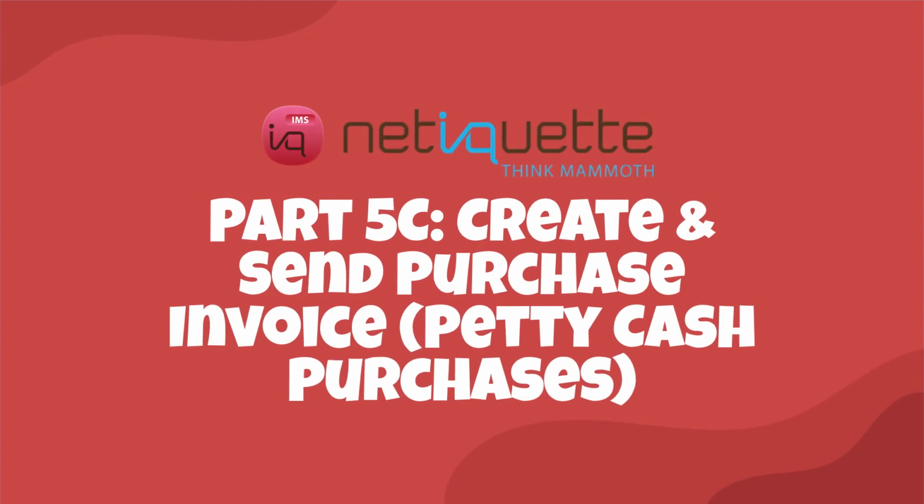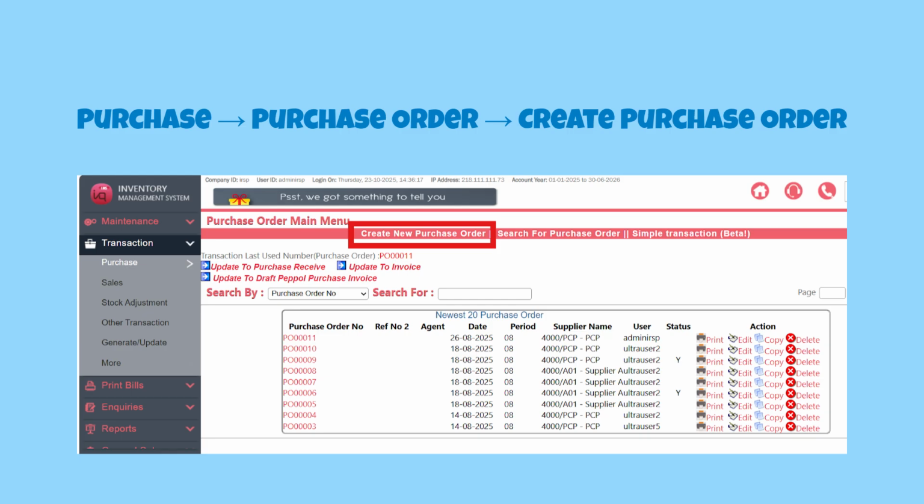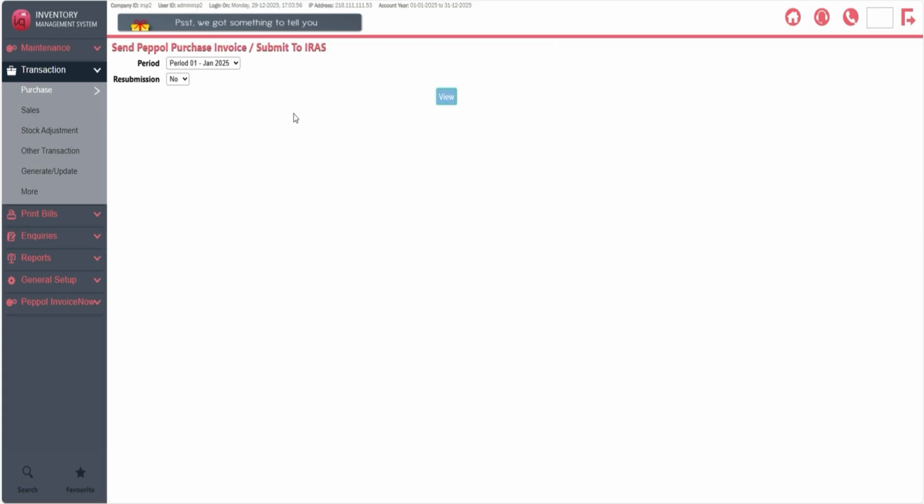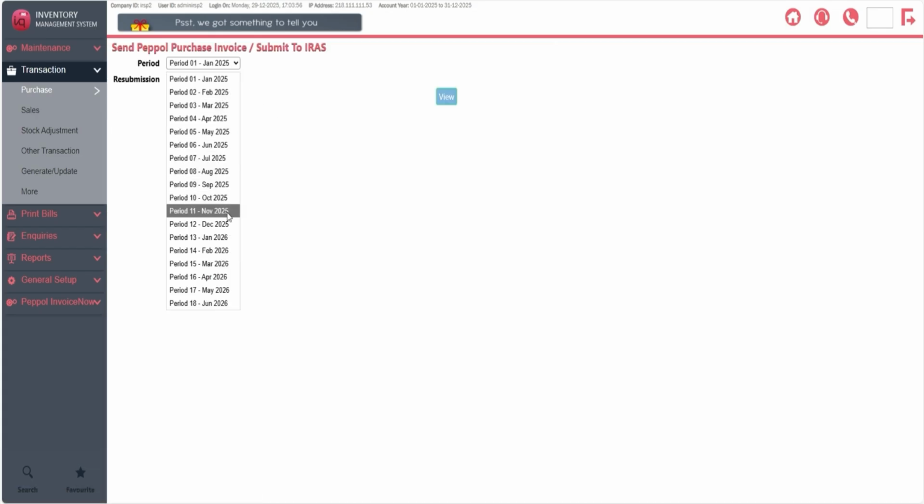Create and send Purchase Invoice, Petty Cash Purchases. For petty cash purchases, the only difference to Peppol Purchase Invoice is you need to set the supplier Peppol type to PCP under the supplier profile as shown in Part 2C. Once you create multiple purchase order transactions, then update them into one draft Peppol Purchase Invoice.